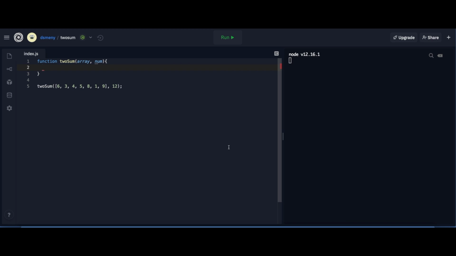Okay, so how does this work? Let me show you. The array is the first parameter, num is the second parameter. So we're passing in an array, and then we're passing in a number. What we're looking at is each element in the array, and we're trying to find its counterpart that adds up to 12. And if we find it, we're going to stick it into its own array and then pass an array of arrays.